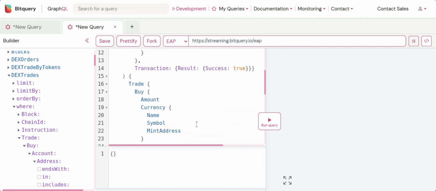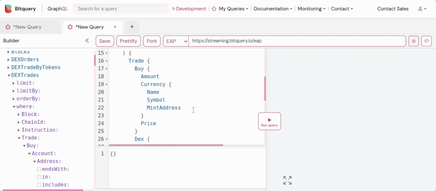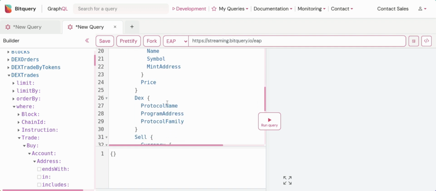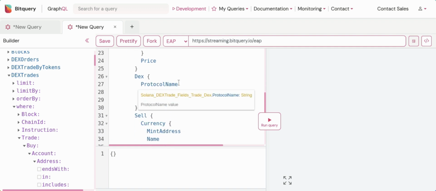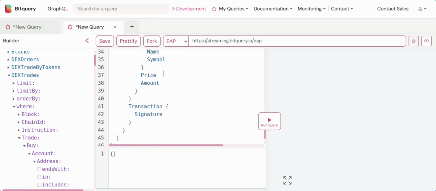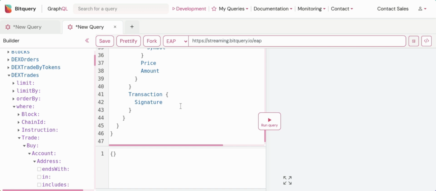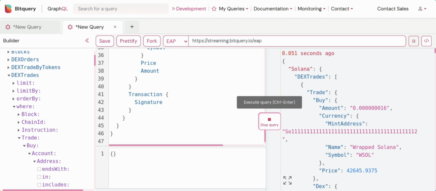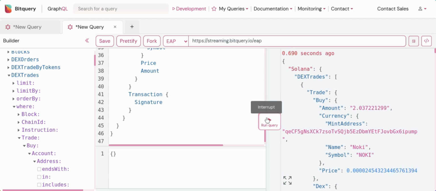So I'm going to get details out of this query, which are the buy amount, the buy currency details like the name, symbol, and mint address, the price of the currency, the DEX details like protocol name, program address, and protocol family, the sell currency details like mint address, name and symbol, price and amount of the sell currency, and the transaction signature. So I'm going to run this query, and you can see over here we are getting the following details.